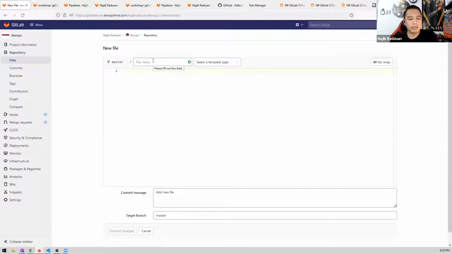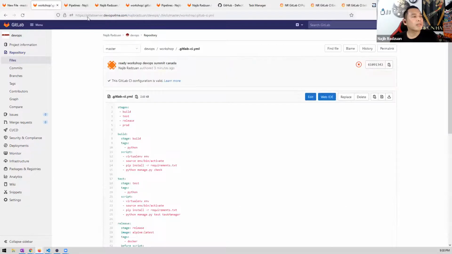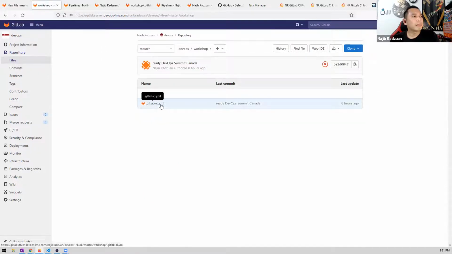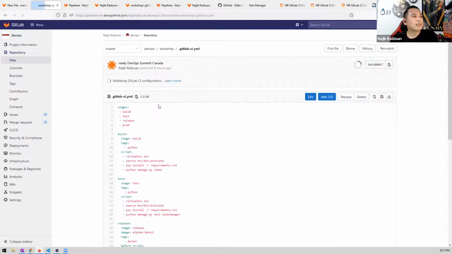So I will create that .gitlab file. You will choose this name, and then the template will be .gitlab-ci. If you go to our workshop folder, there is already a sample .gitlab-ci script. You can copy and paste. I will go through it one by one.